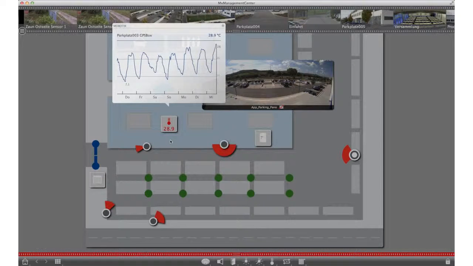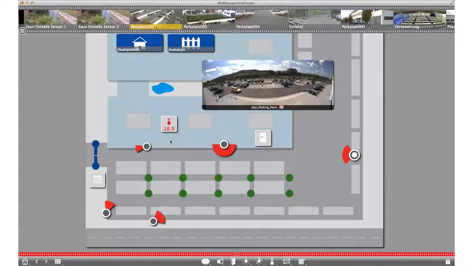Last but not least, the view may also feature door opener buttons. For example, simply tapping the buttons makes it possible to open a door. This symbol also confirms that the door is actually open.